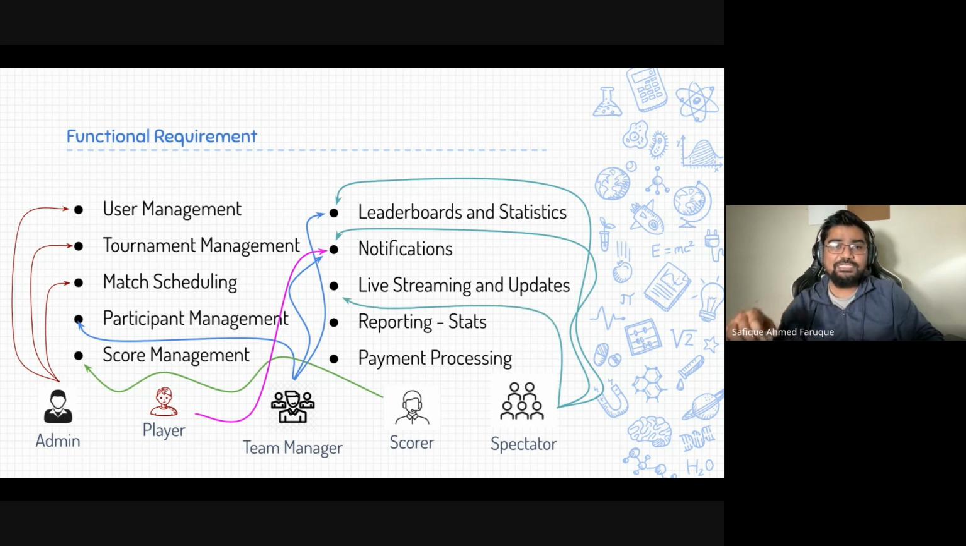Now, live streaming or updates. This is the most important part for spectators. They will do the live streaming and updates. Reporting. Reporting part is for the players. Player want to see the reports. Okay, what is my stats? Team manager also need to see that one.